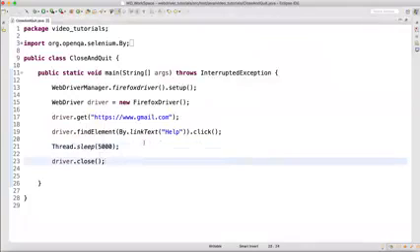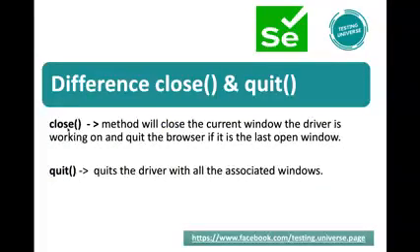If we have multiple windows, it is going to close the window which the driver is pointing to. So that's about the close method.